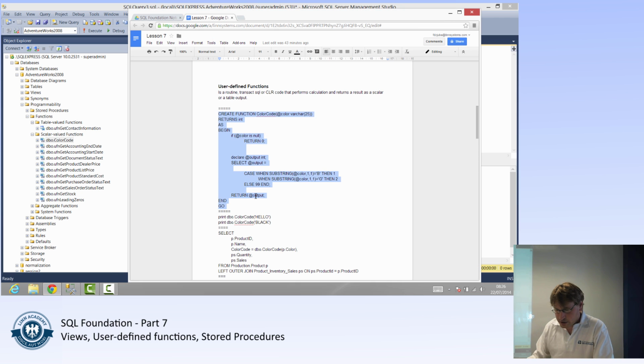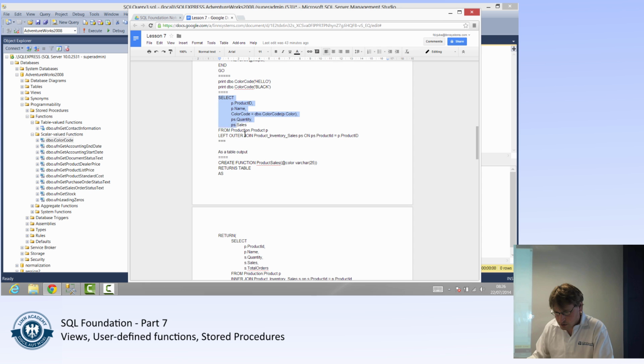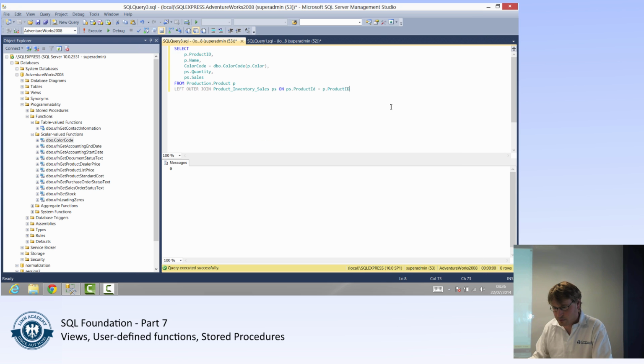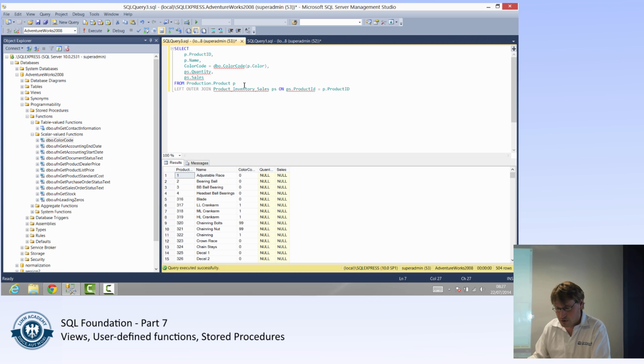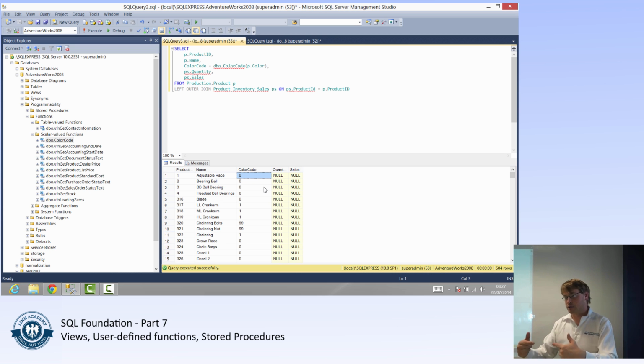Okay, so now we can use those functions in our SQL queries as well. What I'm going to do here is run the same query that I was running before, but instead of returning the color there, I'm going to put it through our color code function. As a parameter, I will supply the value of the color into that function. So basically for every single row, it will run that function, and it will return a value.